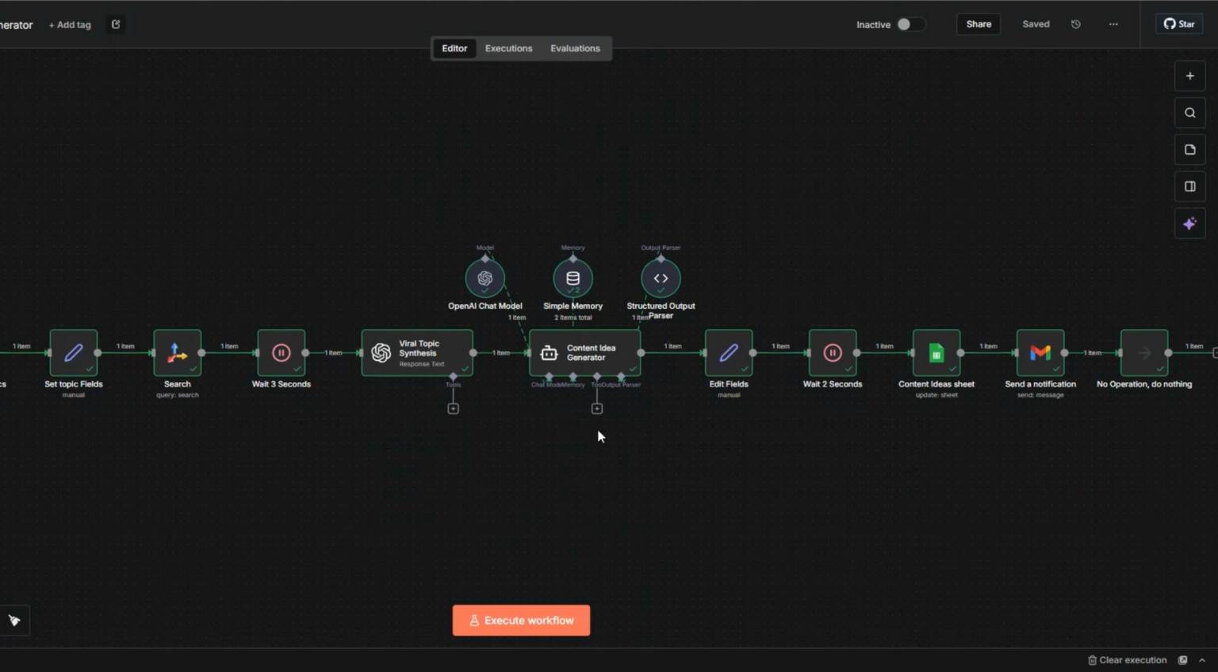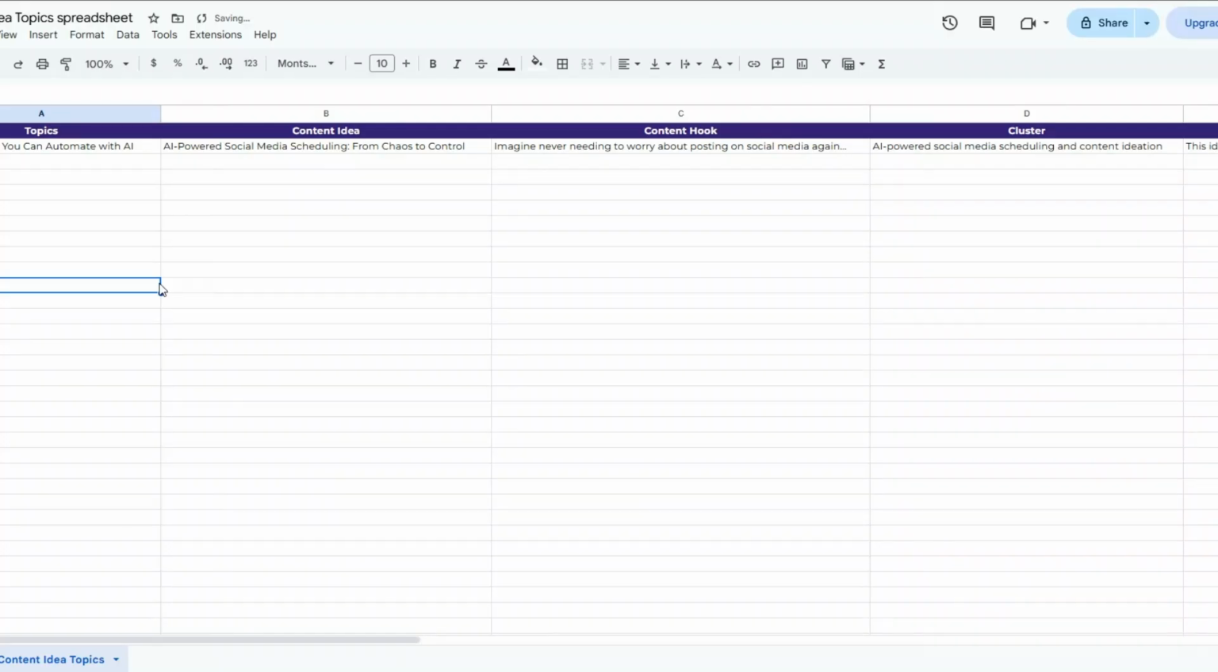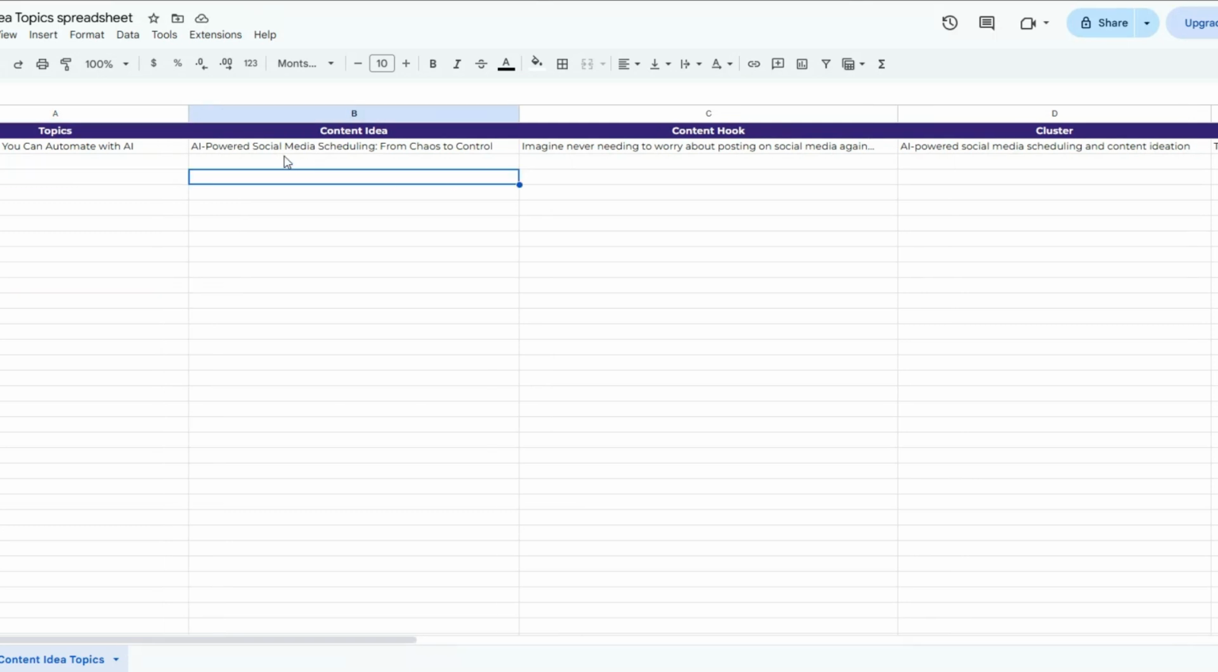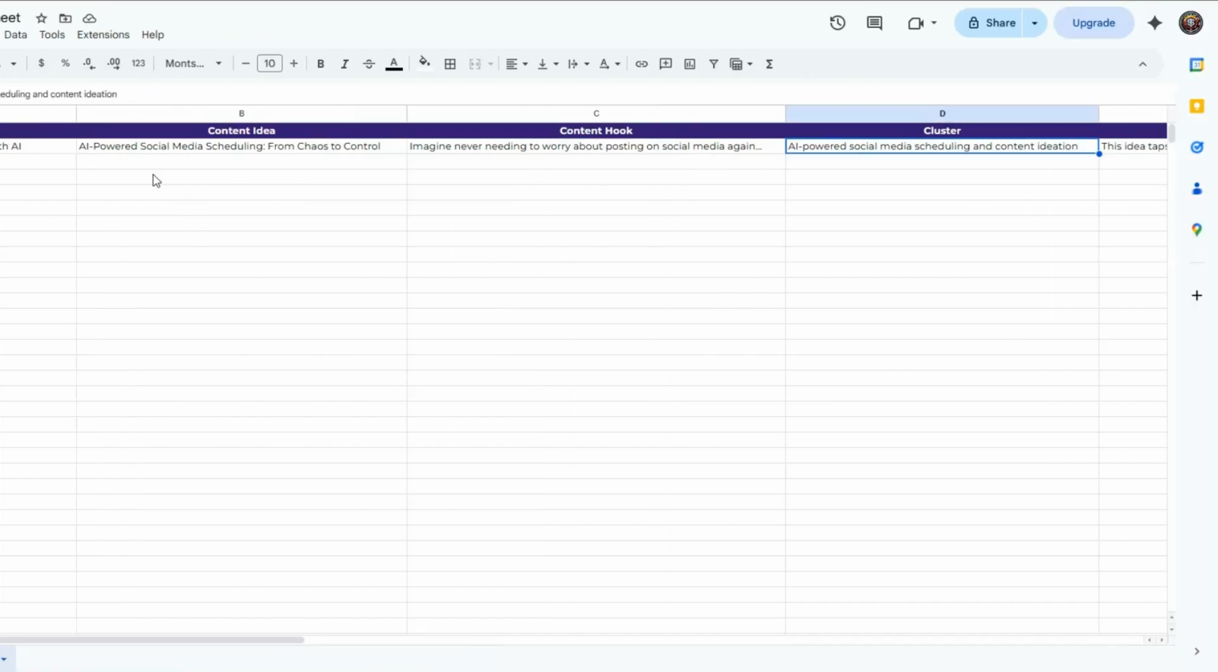Then we are proceeding to generate content ideas from our topic using this AI agent. And then we're adding the content ideas in our spreadsheet and sending ourselves a notification email that the ideas have been generated successfully via email. When I open our spreadsheet, here you can see the topic that we added in our spreadsheet. And then we updated the topic with the content idea, hook, cluster, and why the idea has the potential to go viral. So this was our idea from our topic.